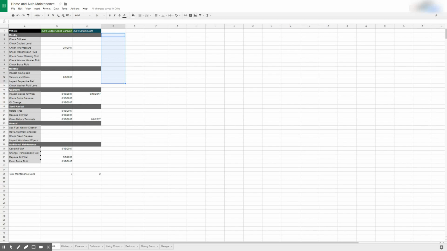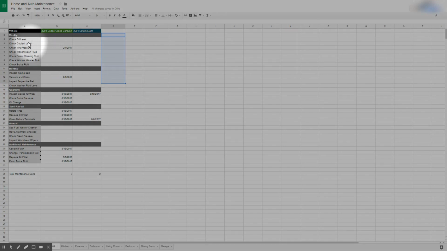Date functions in Google Sheets allow you to get specific dates and track time in a spreadsheet in a dynamic way. The example we're going to use here is this home and auto maintenance workbook that I have. To summarize, we've got a list of maintenance components on a vehicle and how often those things need to be done. And then we have the vehicles listed up here at the top.